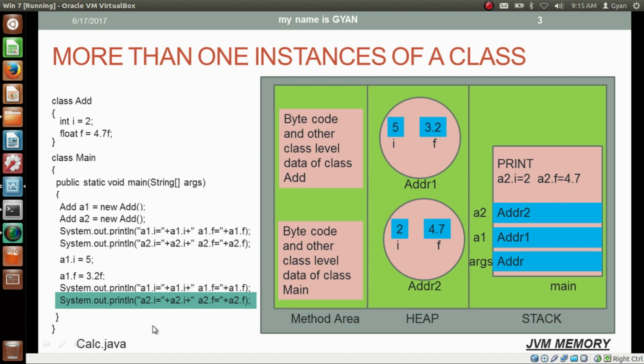So after the method main completes its execution, the stack frame of the method main will be erased. And after the bytecode of the class main finishes its execution, the execution of the JVM will come to an end and all JVM memory will be erased.